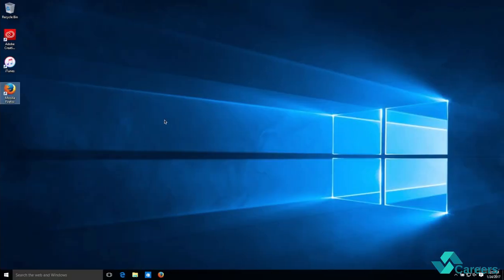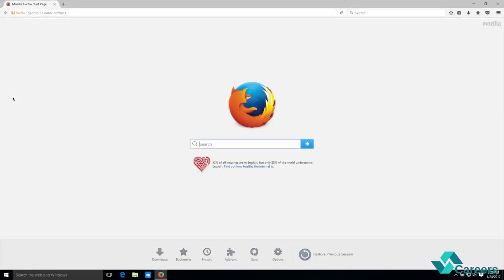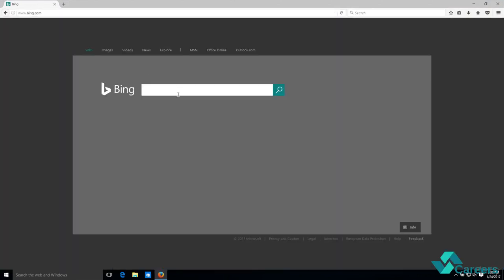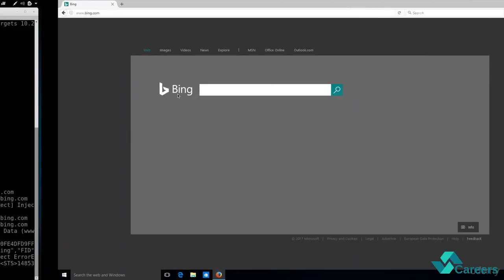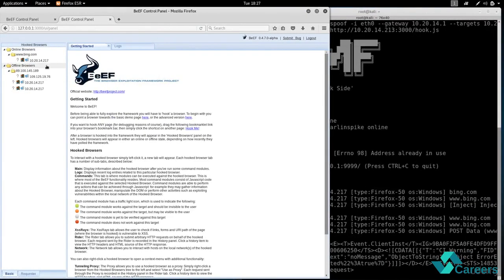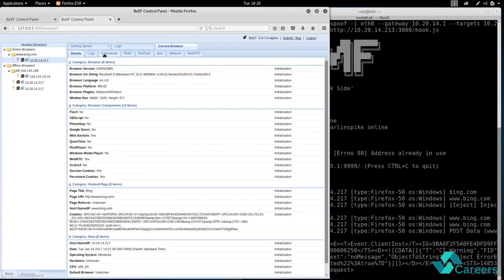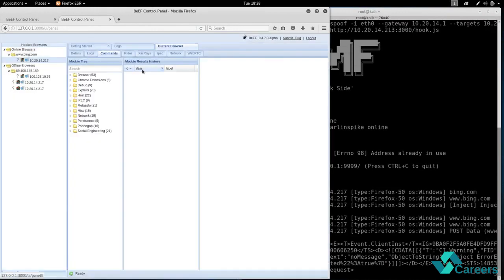So I'm going to go to my Windows machine. I'm going to run the web browser, and I'm just going to go to any website, so I'm just going to go to bing.com. Now if we go back to the Kali machine, you'll see that we have the IP address of the target person under the hooked browsers. And if we click on the commands tab, you'll see a large number of categories with commands that you can run on the target computer.